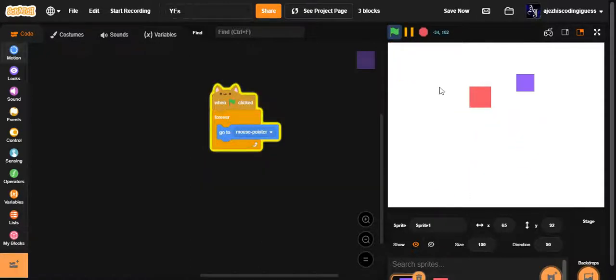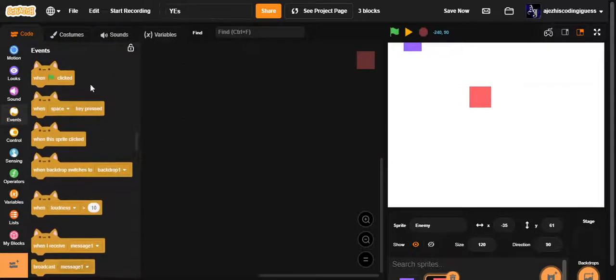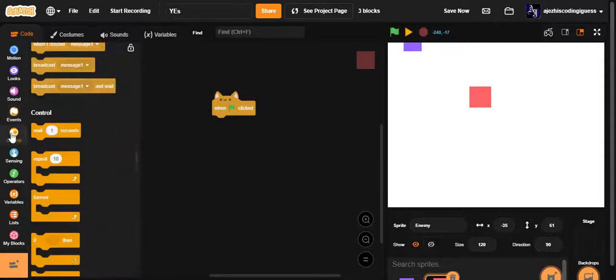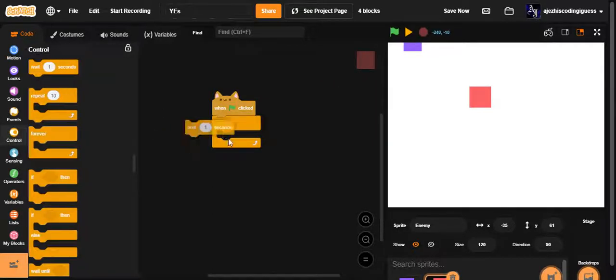We want to actually do something with the enemy. We don't want it standing there. So we're gonna make some scripts for the enemy. So when the flag is clicked, forever, what we want to do is wait a certain amount of seconds before actually spawning an enemy.